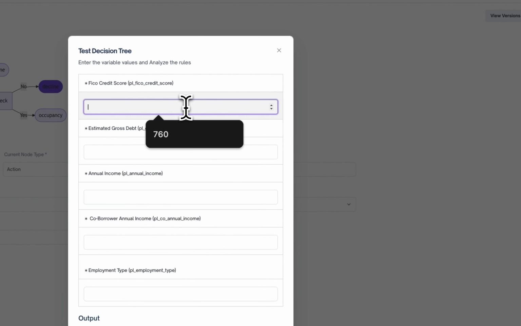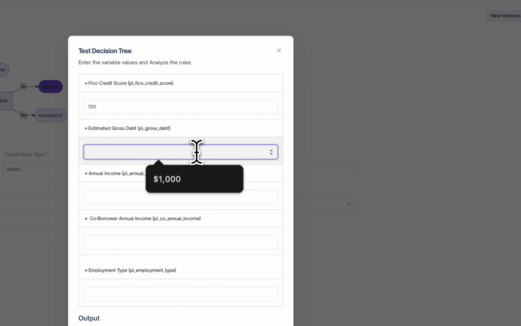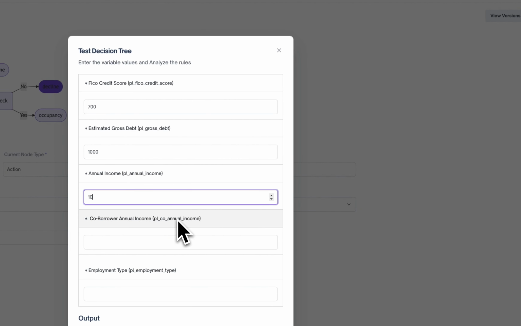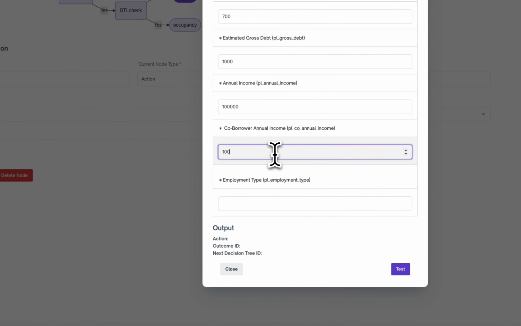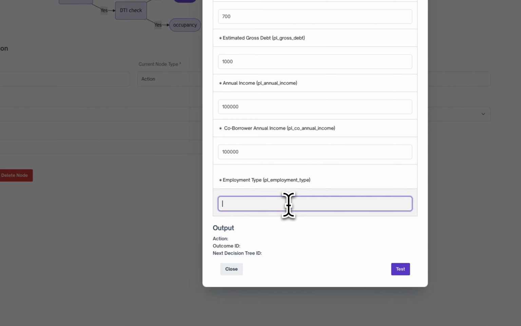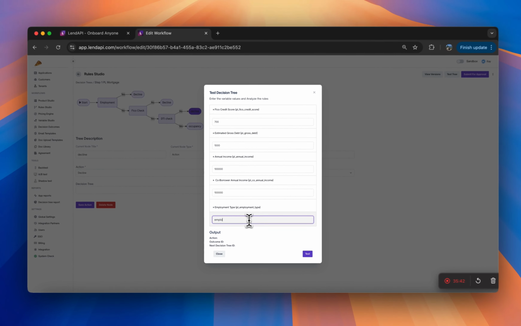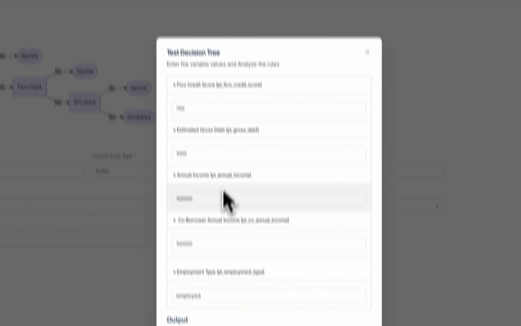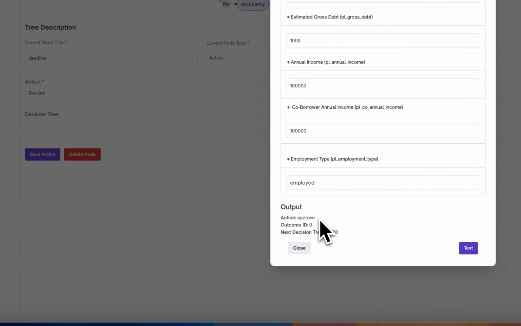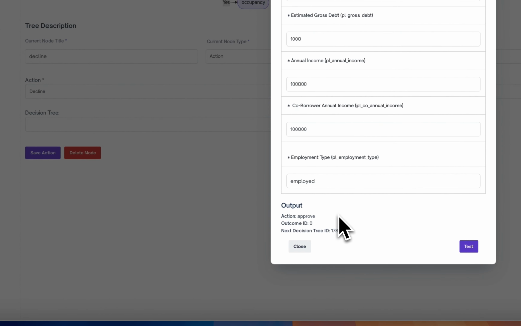So we are going to test our FICO score of 700. We know that's going to pass. Let's do our gross debt as 1,000, and then 100,000 for our annual income, and of course 100,000 for a co-borrower. And then employment type, we will say employed. And this does give us a full approved action.